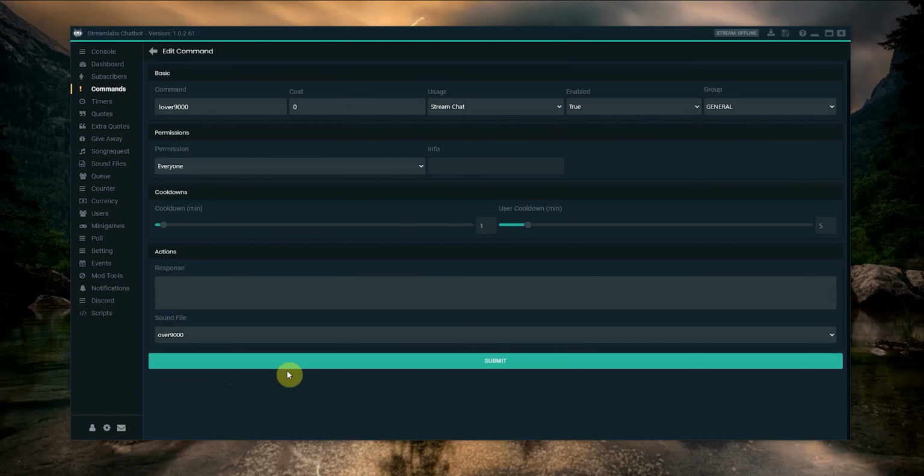it and click submit. All right guys, so that is everything you need to know to set up Streamlabs Chatbot to play audio files through chat commands. Now just a heads up, if you are going to use this, you're going to need to use MP3 files. So if you're using any other audio files that aren't MP3s, you're going to need to convert them to MP3s. But don't worry, I got you guys.